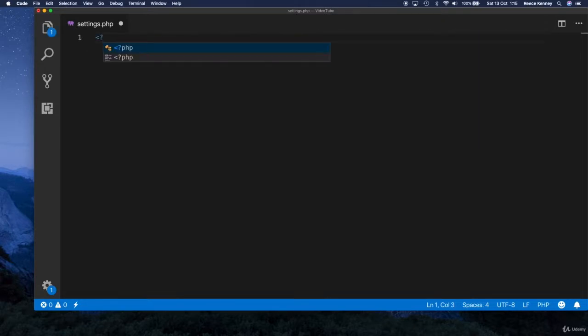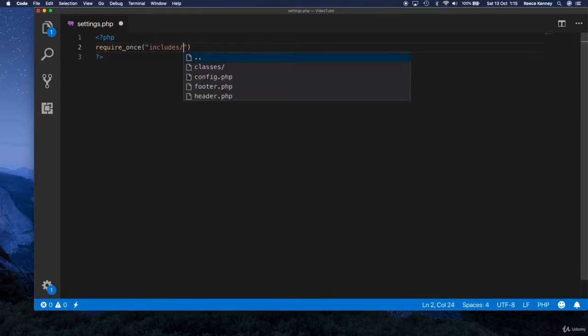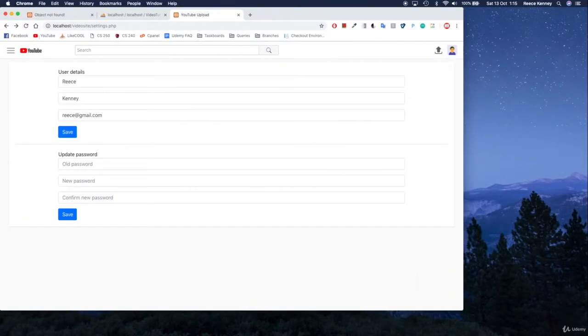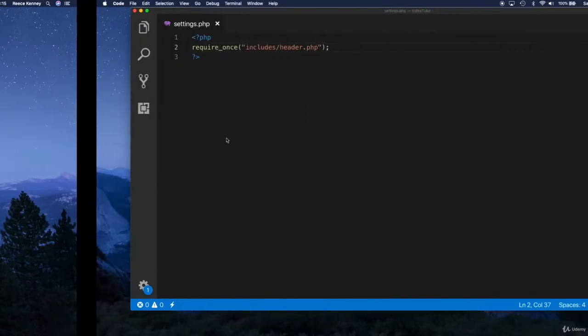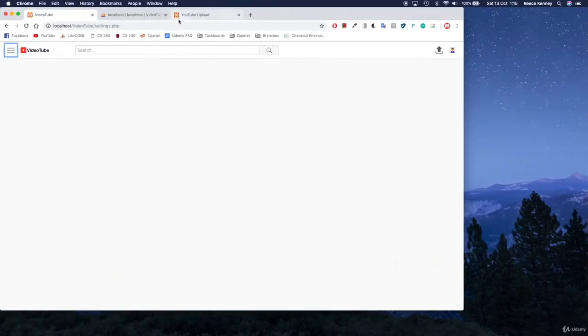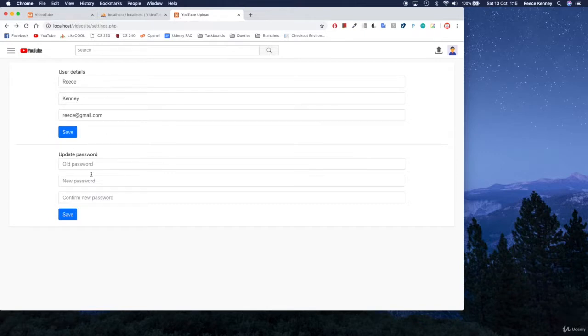Then what we'll do is open a PHP block up and close it off, and we'll include the header file. So require_once, and then put includes/header.php. And now, of course, the error should go away when we try to access this page, and we should see the header as well, which we do.